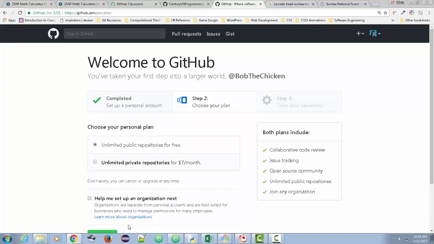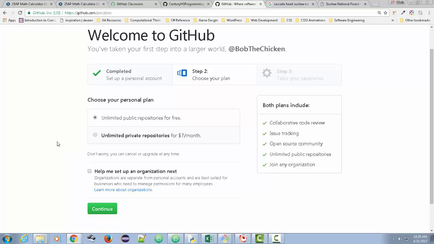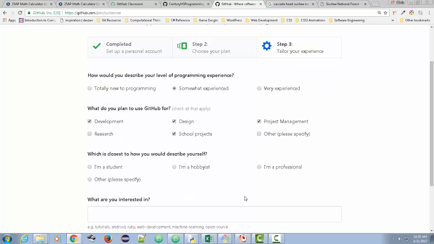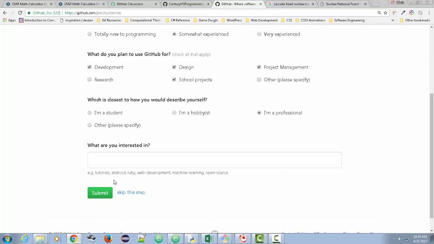Hey, welcome to GitHub. Now, we're going to do the free one unless you want to pay $7 every month. I don't recommend it, by the way. And I'm just going to click continue. So just do this default, unlimited public repositories for free. Click continue. Now, you're going to go ahead and set up some stuff here. I'll just say somewhat experienced. I'm going to do it for school projects, project management, design, development, whatever. Student, hobbyist, professional. Of course, the classic line here is professional. All right. I'm interested in skipping this. Okay. So now I'm going to click submit.